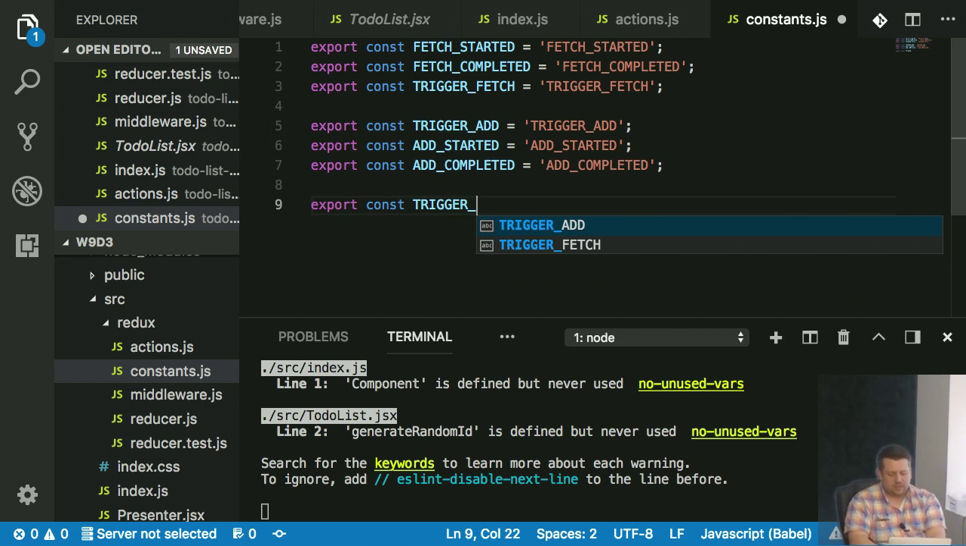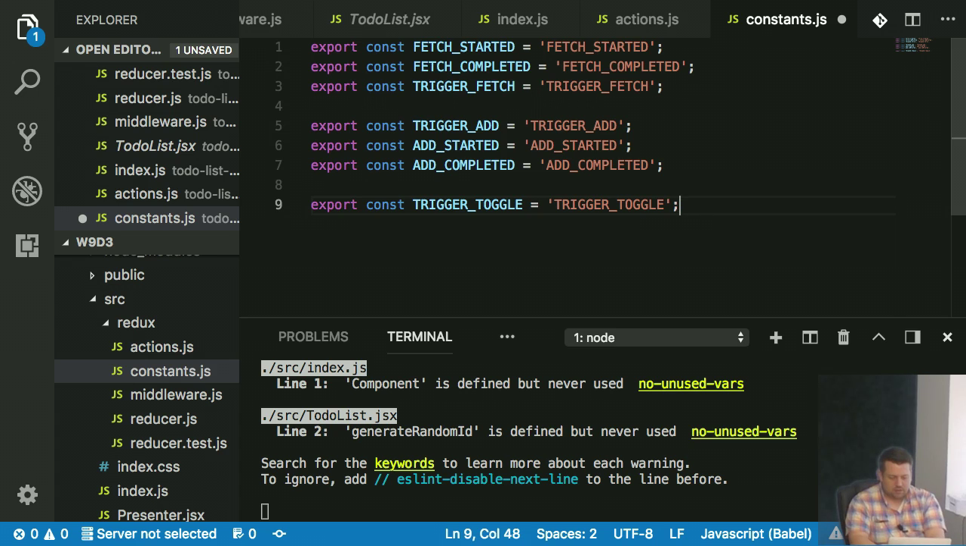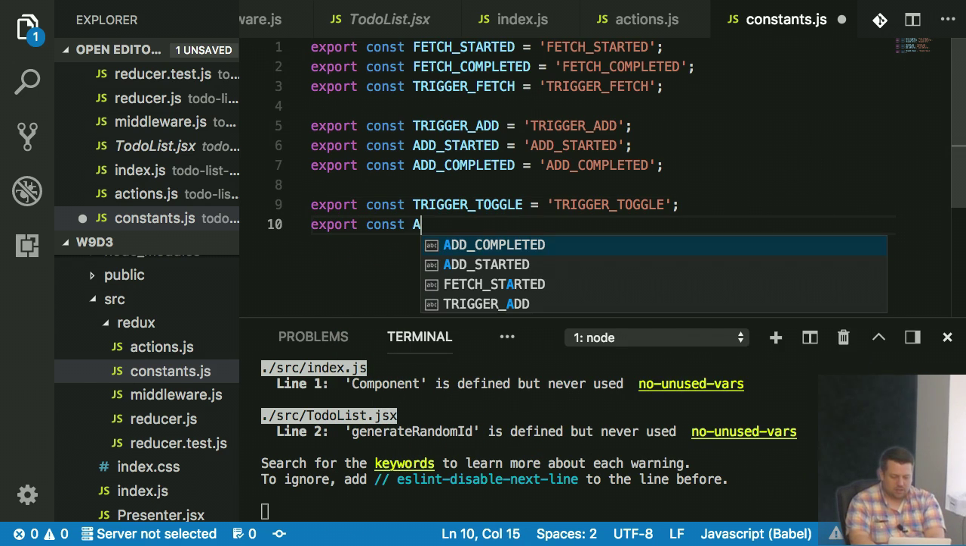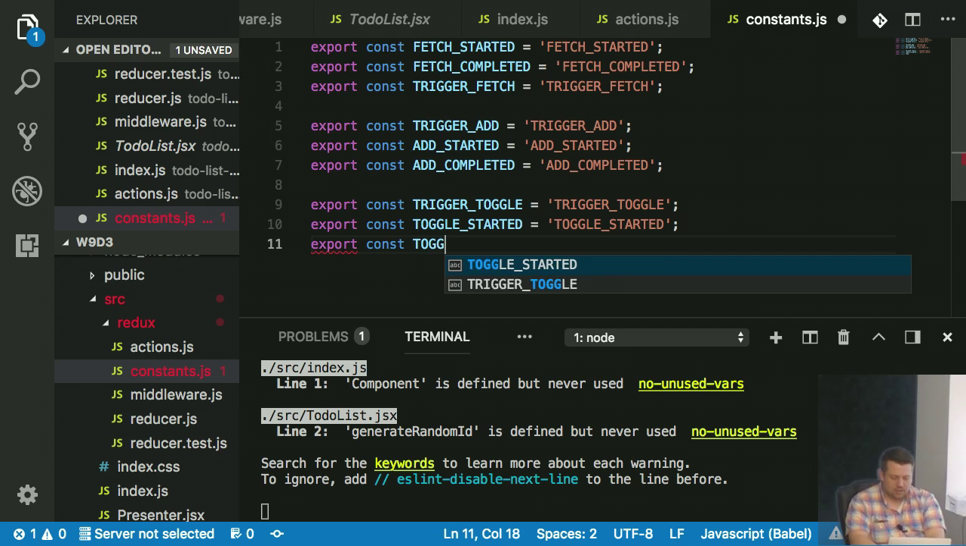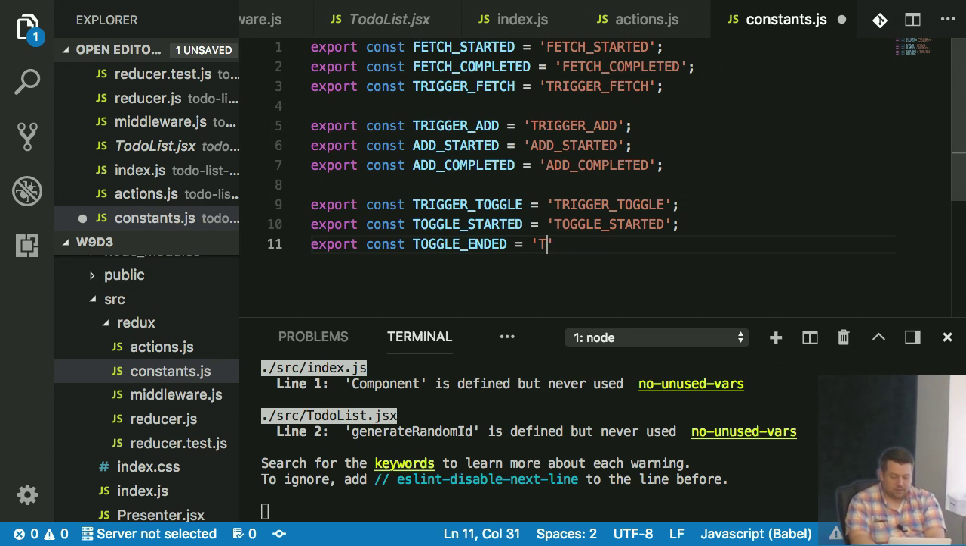Okay. Trigger toggle equals trigger toggle, toggle started equals toggle started, toggle completed equals toggle completed. Or completed, I should say. Should be consistent.